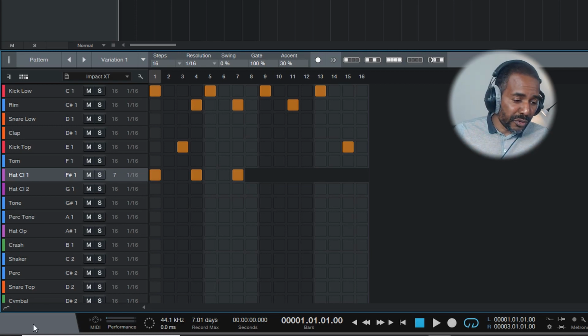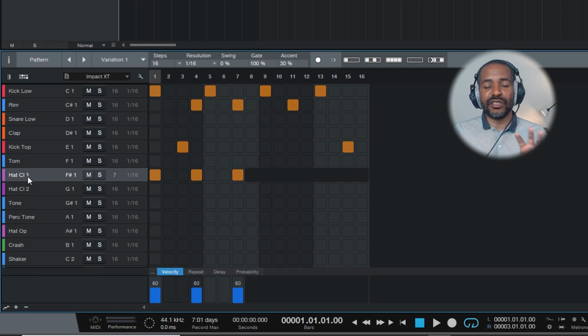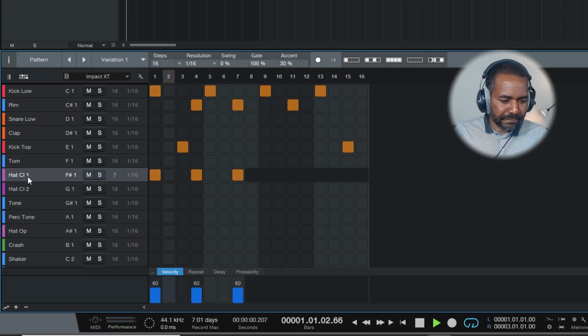Now, what we can also do, if we open up the automation lanes down here, is mess with the velocity, for example. So we are still on the hi-hat lane, the hi-hat track, whatever you want to call it. And as you can see, by default, the velocity is set to 60. But of course, we can change that. So let's mess with that.